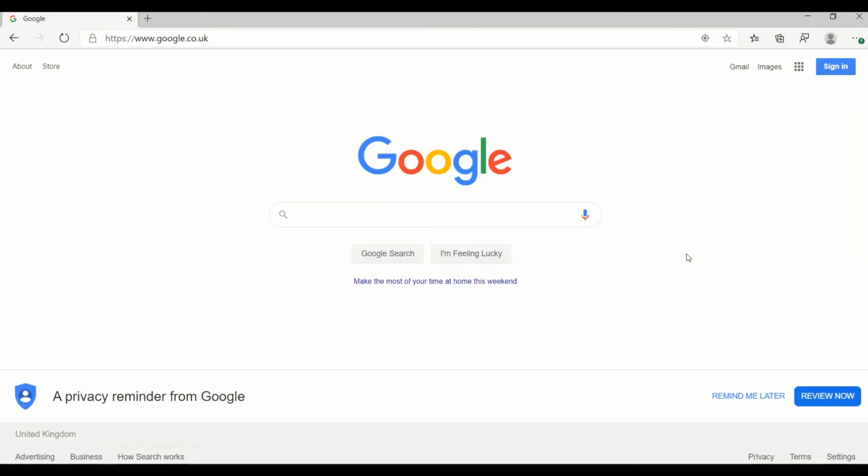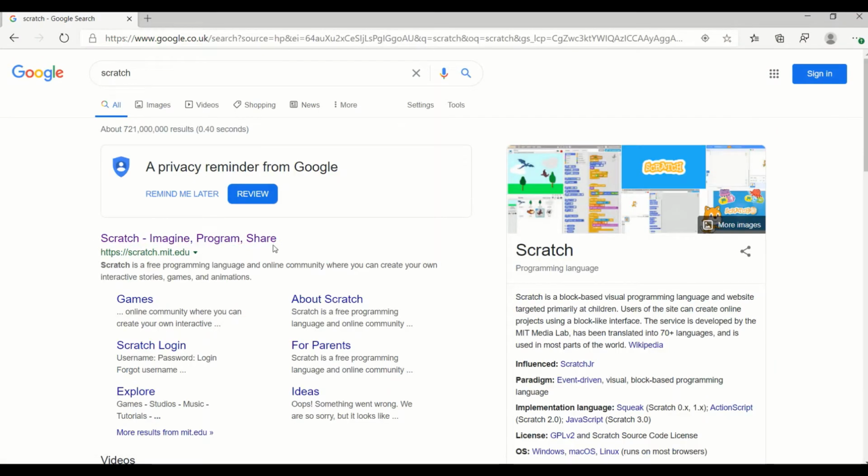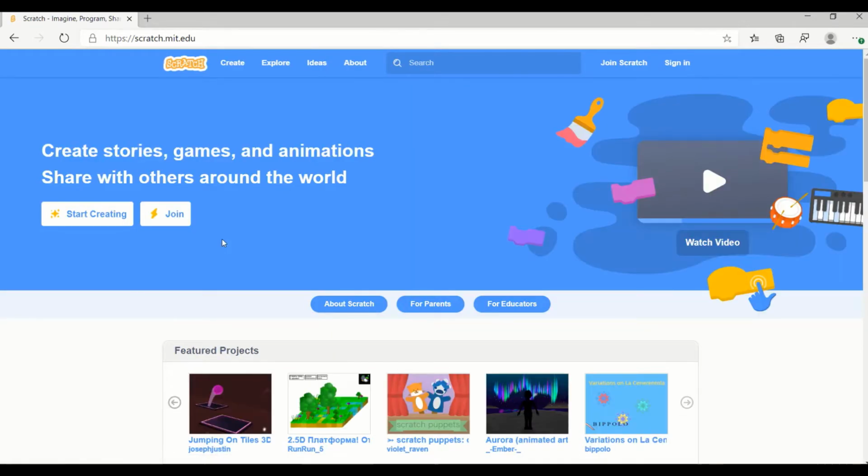Now the first thing that we need to do is actually get you onto the Scratch program itself. Obviously, since we're not at school, we don't have the pre-bought package on our computer system, but we can use an online version. Go to any browser, like Google, and type in Scratch. Click Enter, and the first page that comes up should be the correct page. It'll say Scratch, Imagine, Program, Share. If you click on this link, it will take you to the Scratch site.